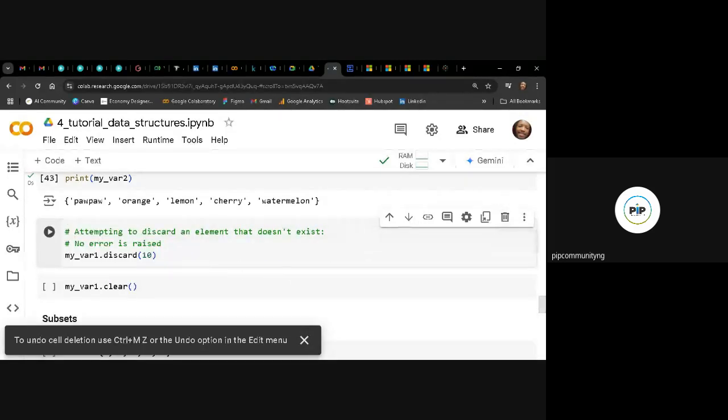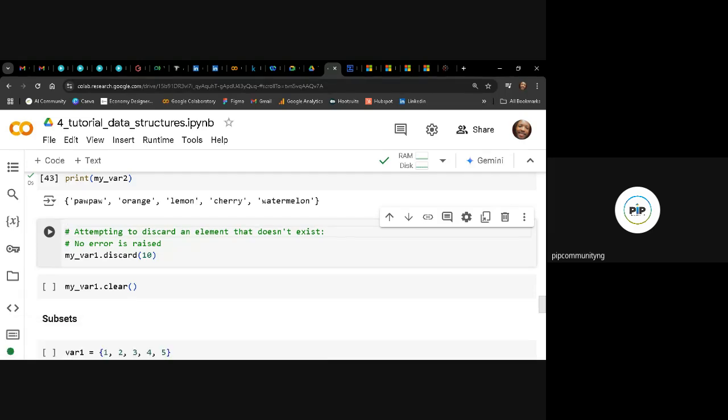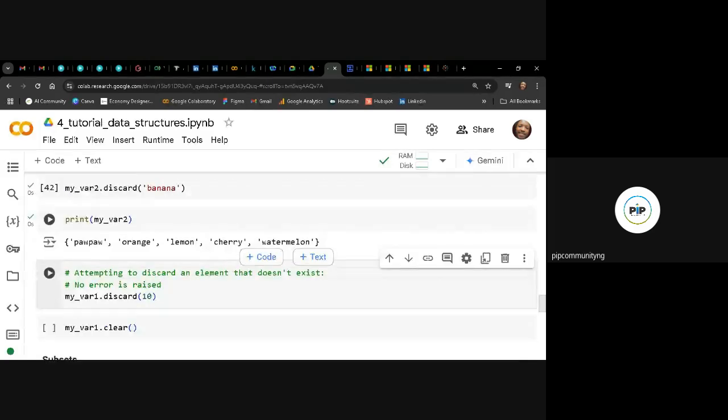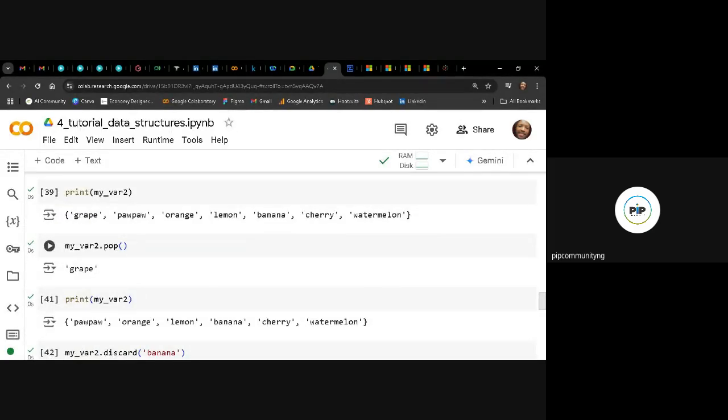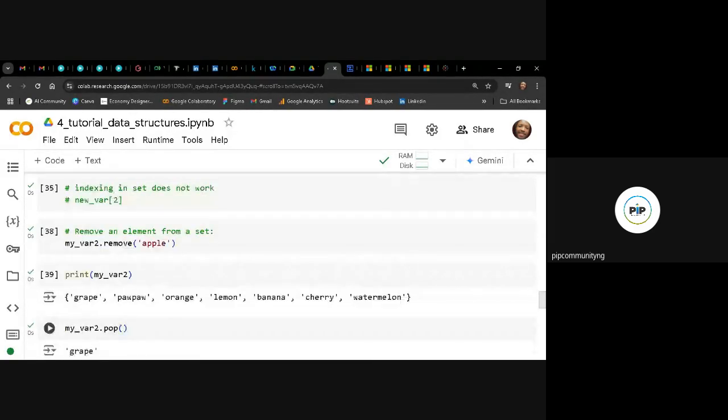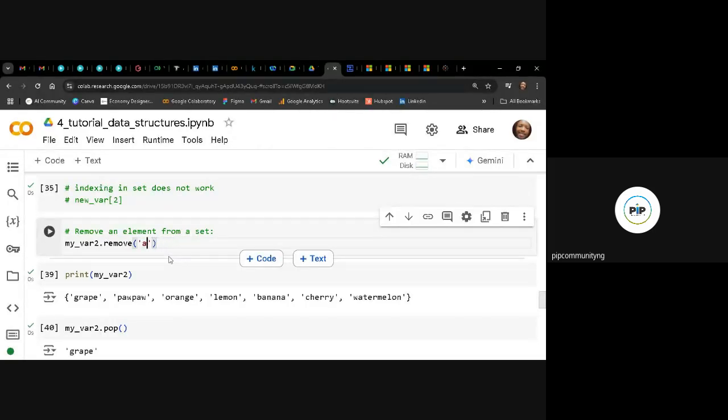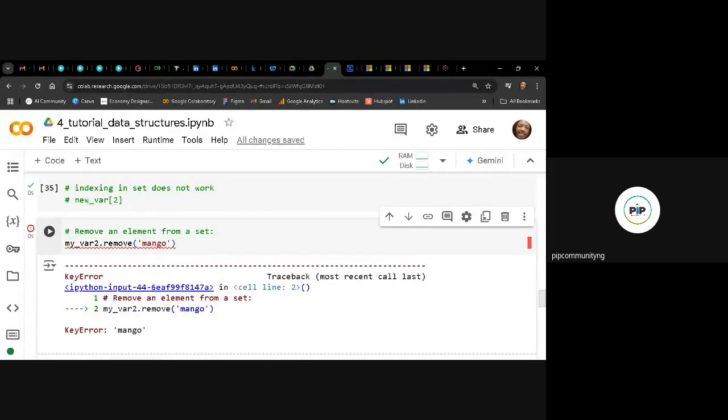Now, are we together? This is the difference between discard and remove. When you are removing an item that is not in your set, you're going to get an error. Look at it. Let's remove mango. You're going to get an error. It will give you an error.